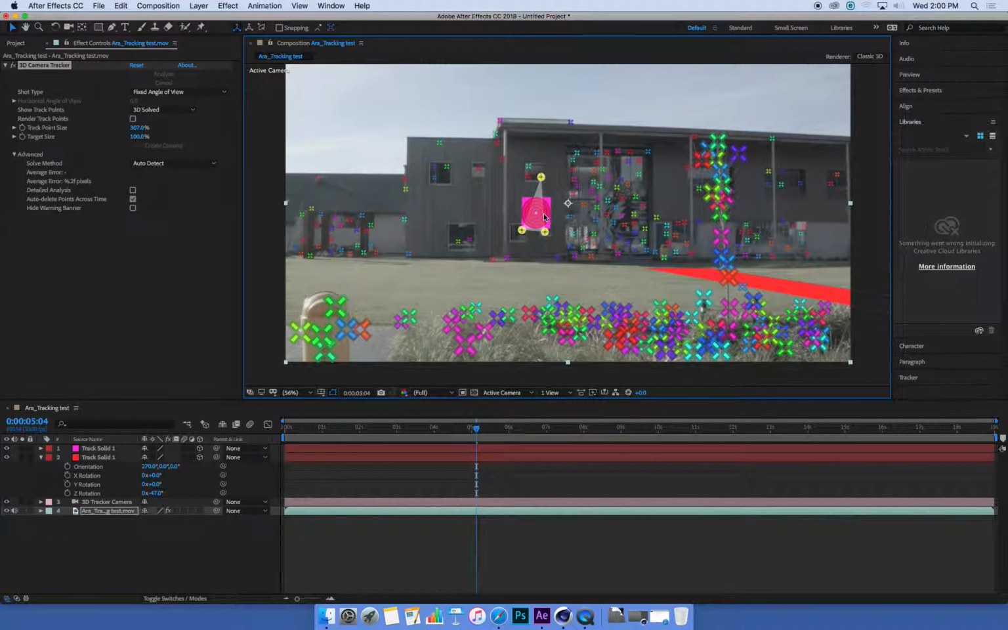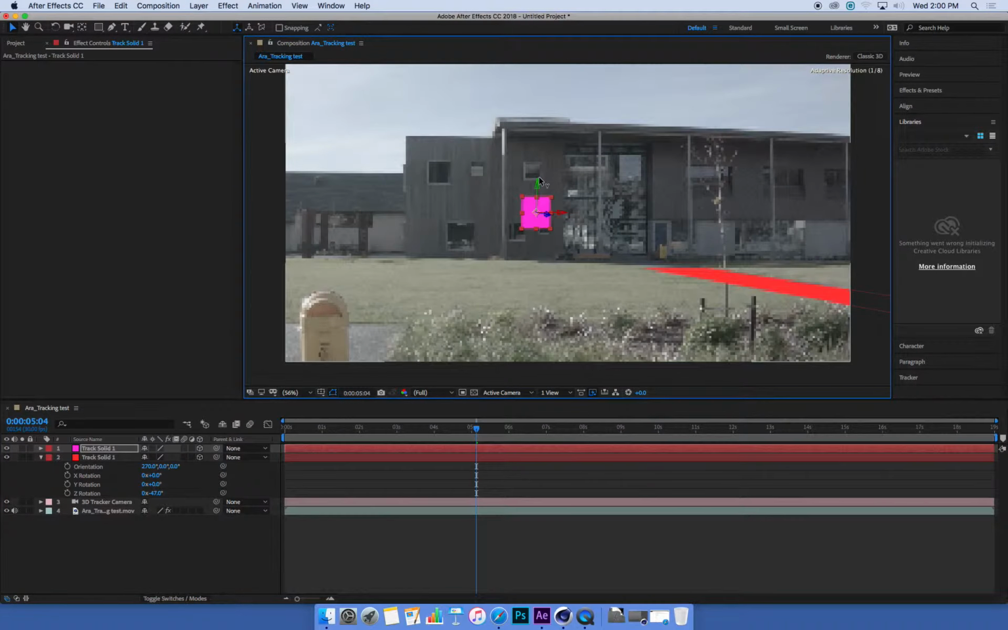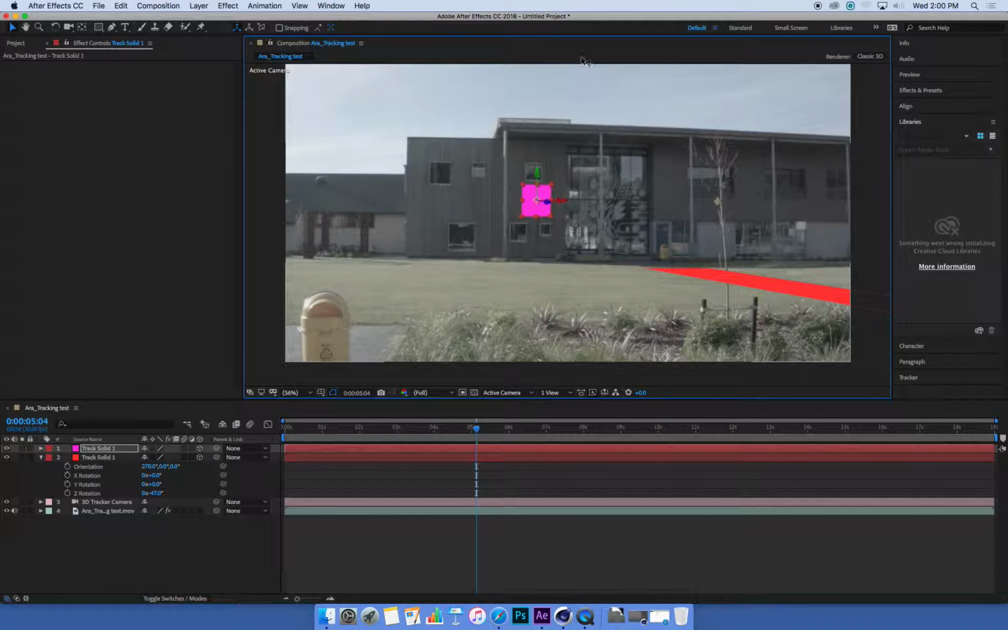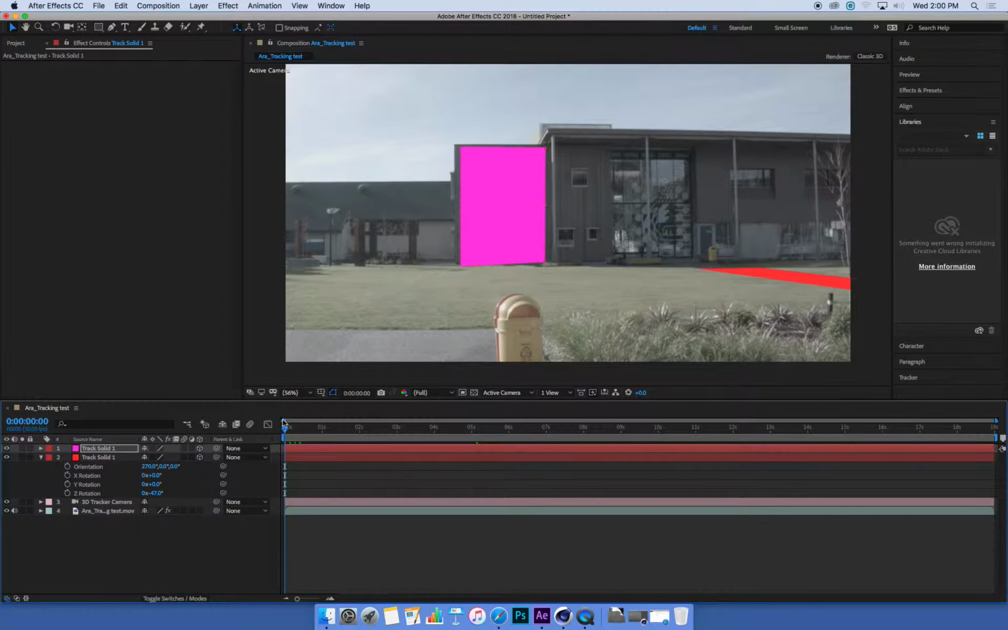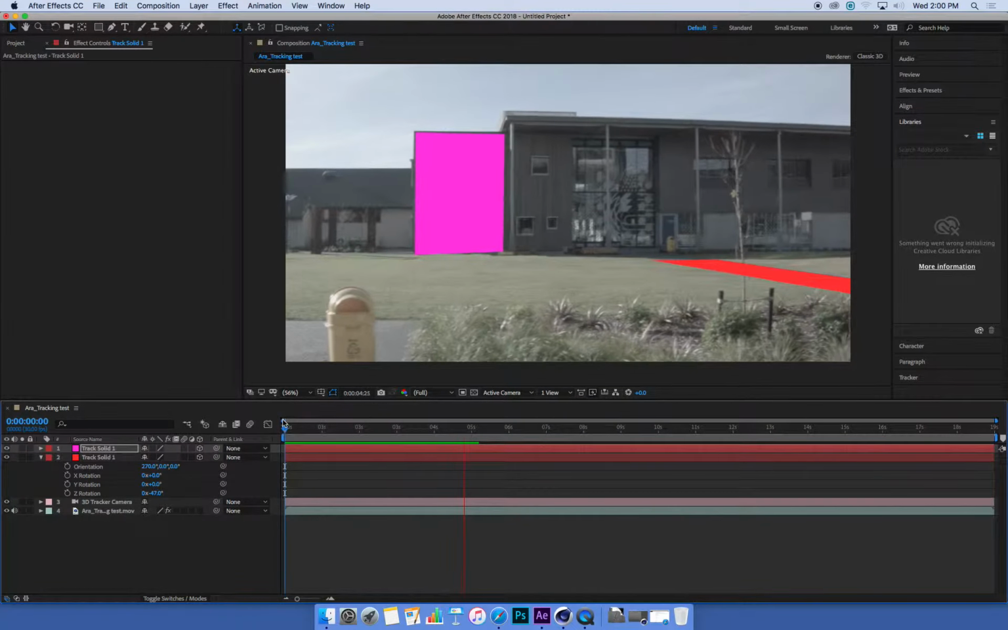So there's my wall solid, and I can select it in my composition, and again I'm just going to slide it up that wall and change the size of it a little bit so it matches this wall. What I'm looking to do is see if this matches up with my footage, which will tell me whether or not I've got a good track. So I've placed my solid on the end of this building, and I'm just going to go back to the start, hit space again, and let that preview and see what it looks like.